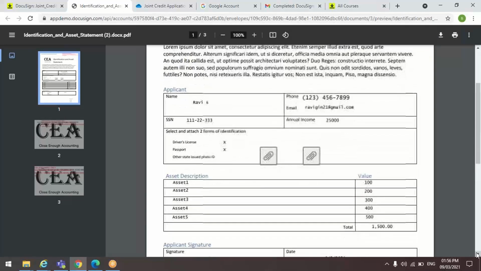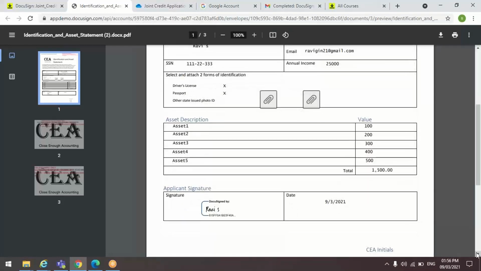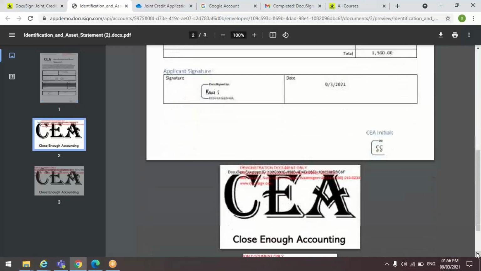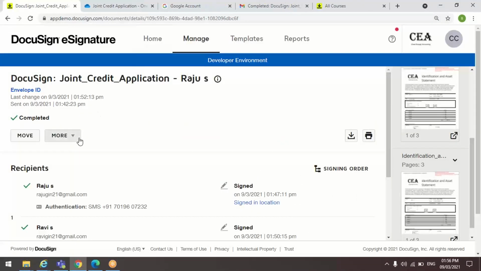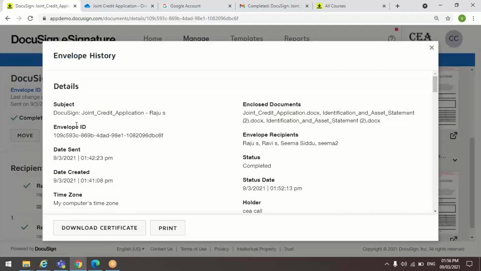See here, all the information for the co-applicant is filled in this document. And next, you're coming from here. So what is the history of the data? What is the subject, what does it include, how many documents are we using here? Joint credit application, identification, assets: three documents we are using.